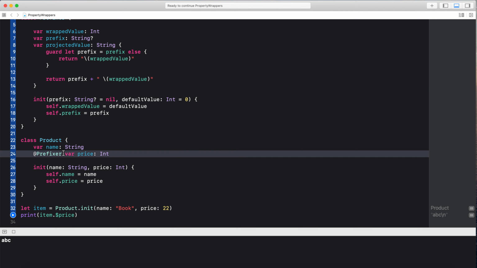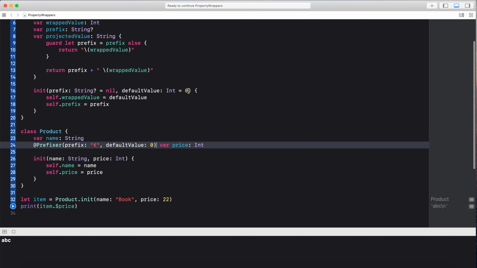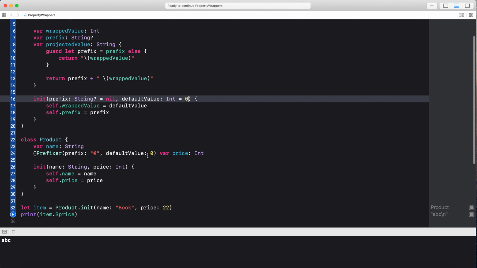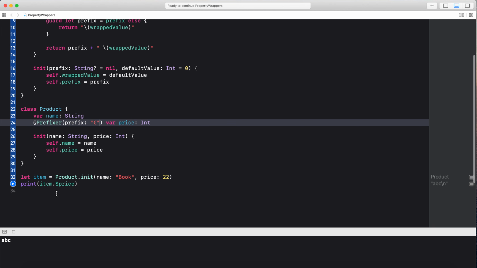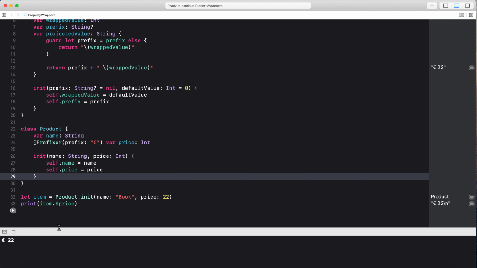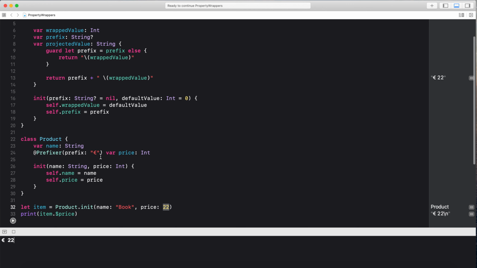We just need to add a prefix here, and let the prefix be a euro. The default value is already 0, so I can skip this as well. All looks good. Let's run it. So it did print the currency as a prefix and then the value of the price, which is 22, passed here. So it is very convenient.